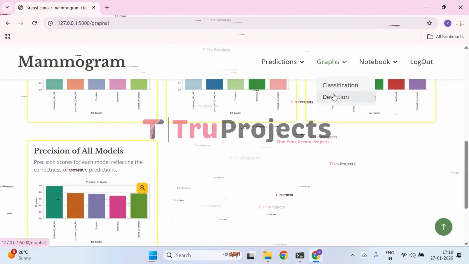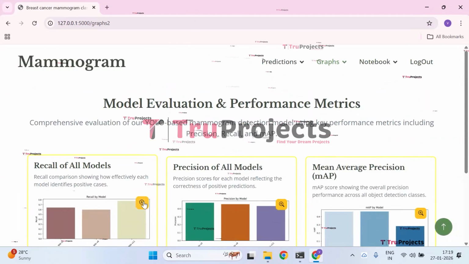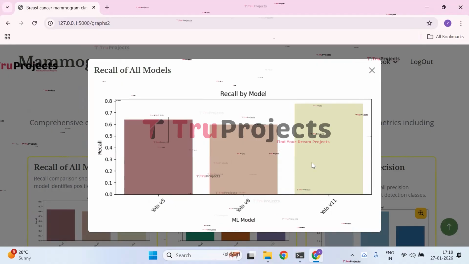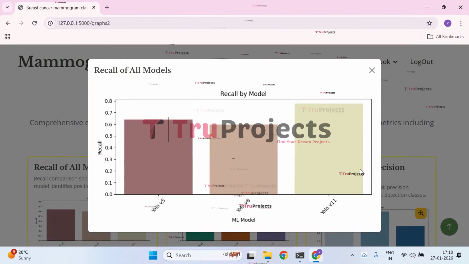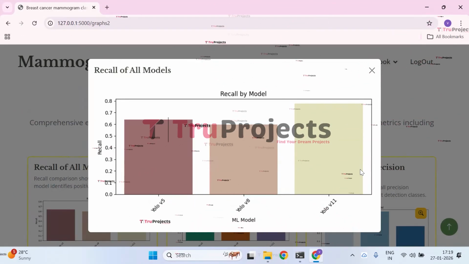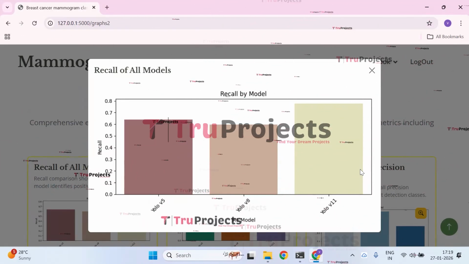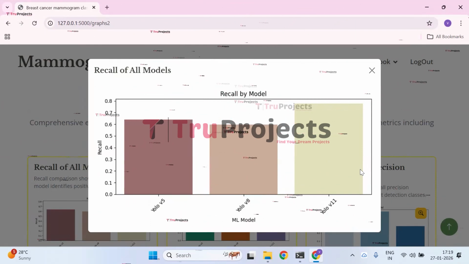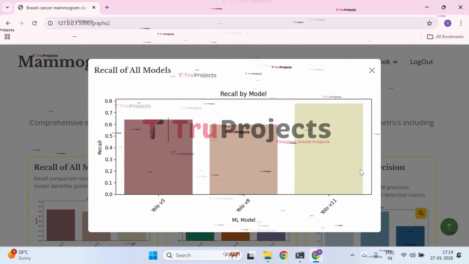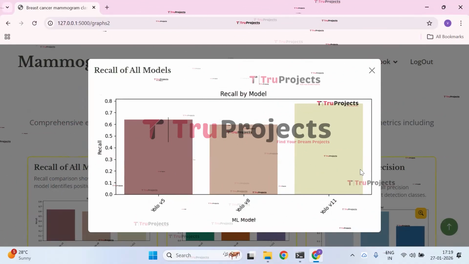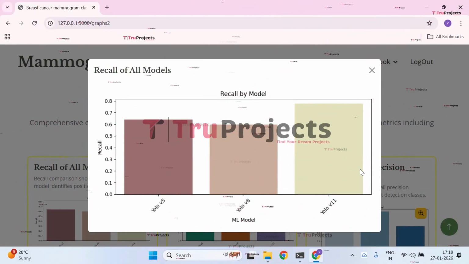Now let us check the detection graphs. First, we have the recall of all models graph. The graph compares the recall performance of YOLO V5, YOLO V8, and YOLO V11 models. YOLO V11 achieves the highest recall, indicating superior ability to detect relevant objects with fewer missed detections. YOLO V5 shows moderate recall, while YOLO V8 performs slightly lower. Overall, YOLO V11 demonstrates the most effective detection capability among the three models.